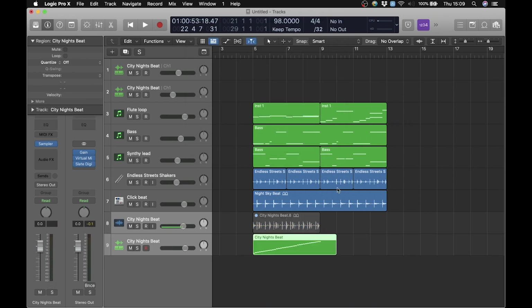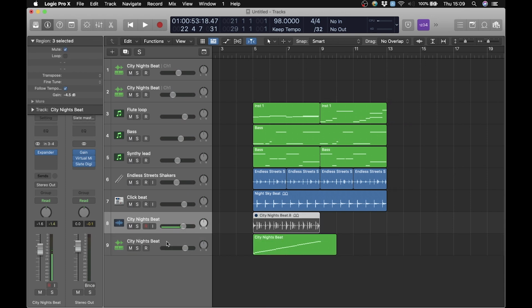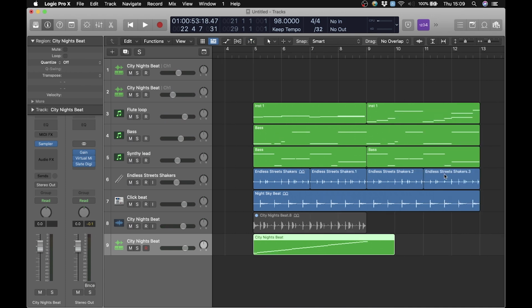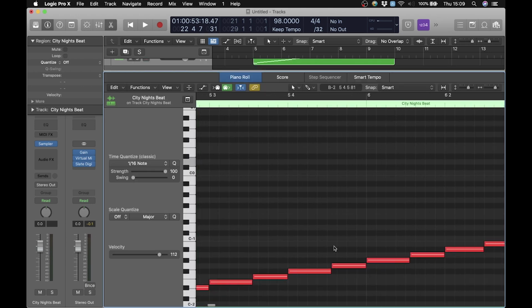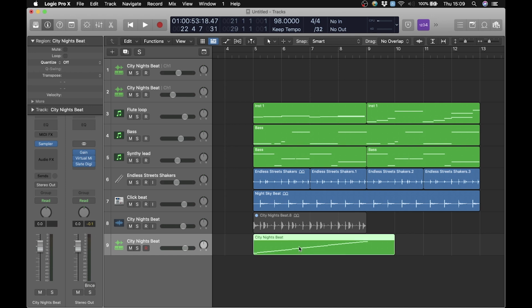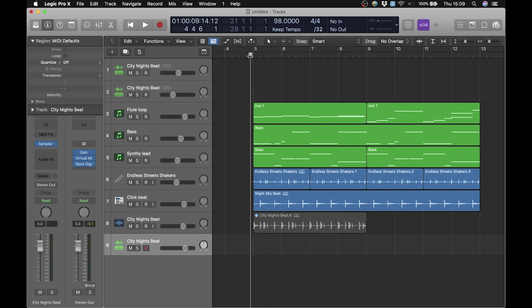Click OK, and what it's done here is it's muted the audio channel, and underneath is a software instrument track with all of the beat. To show you where it's chopped it up, it programs all the MIDI notes on your piano roll, and these are all the different samples, but we don't actually need that, so I'm going to click delete.